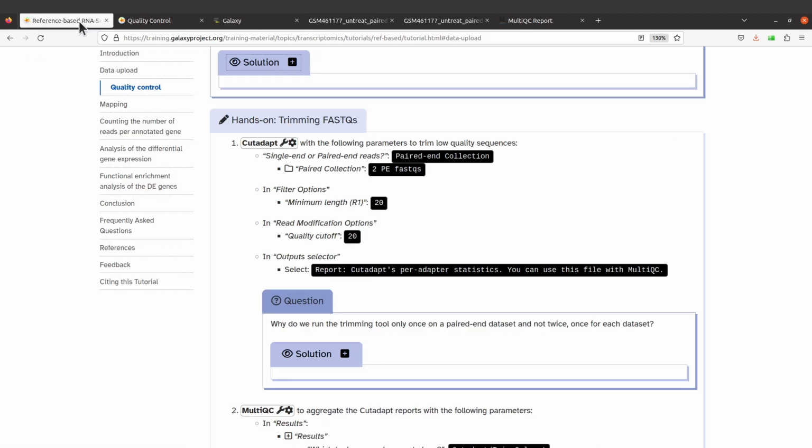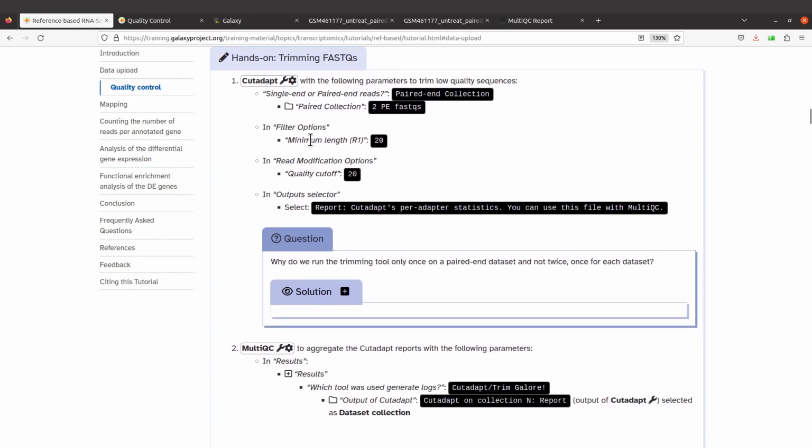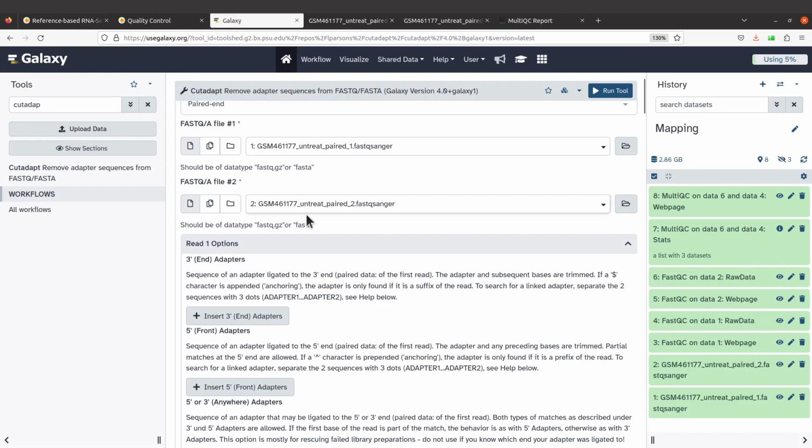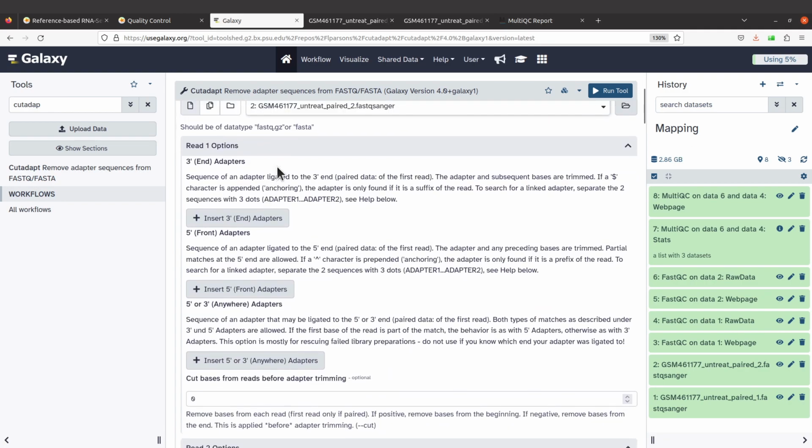After that, we need to specify some options here. So at this side, we are skipping it because we did not create the paired end collection. So I'll come to filter options. It says minimum length R1, that is 20. So that's what we are going to select. So let's get back and go to filter options. So scroll down.